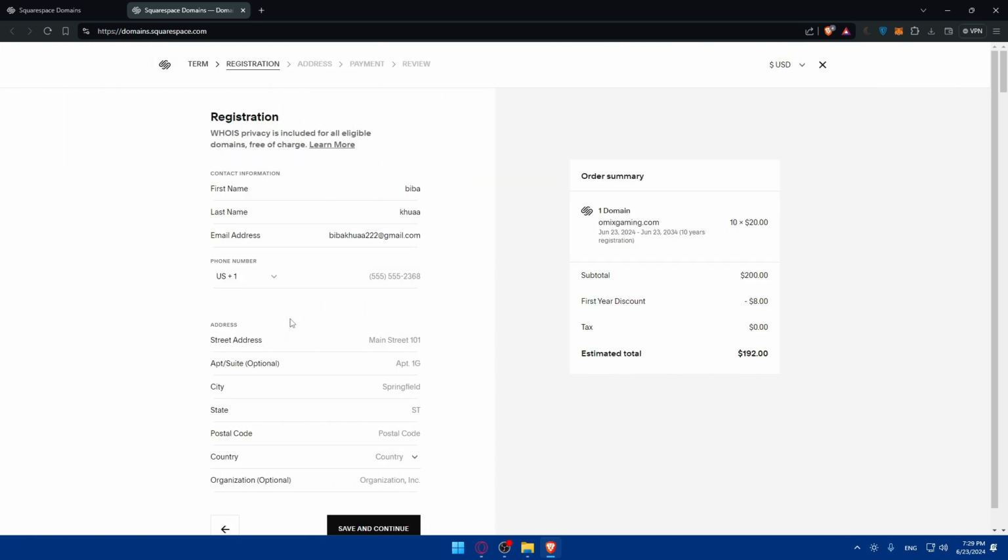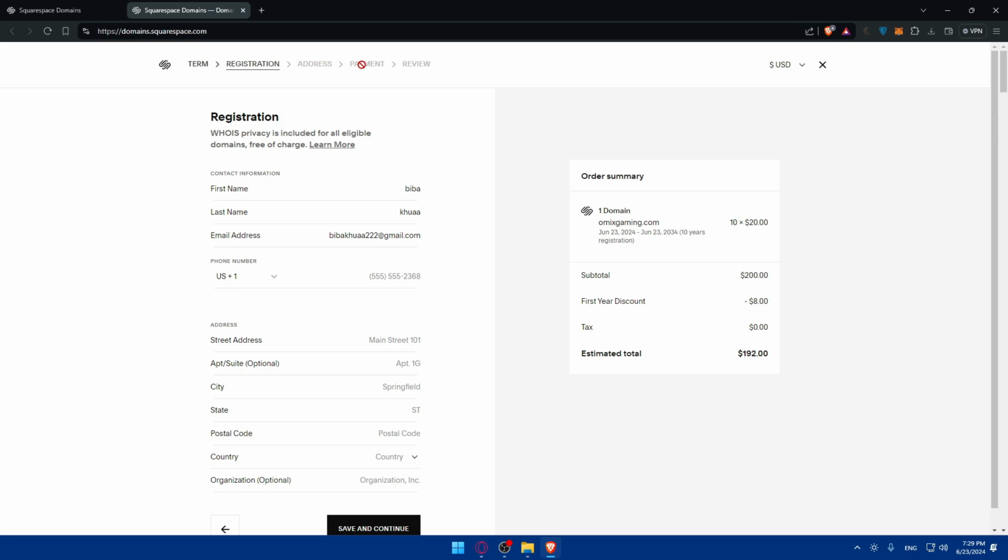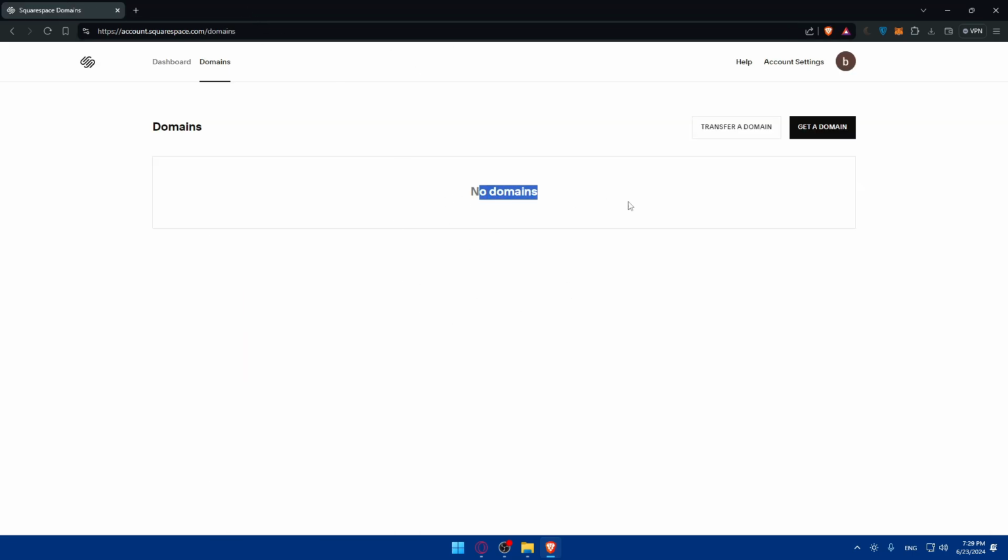You can click on save and continue, and start filling in your registration information, your address information, and your payment information. Once you pay for it, you will get here to review it and it will be yours. Once it's yours, as you can see, you'll find the domain.